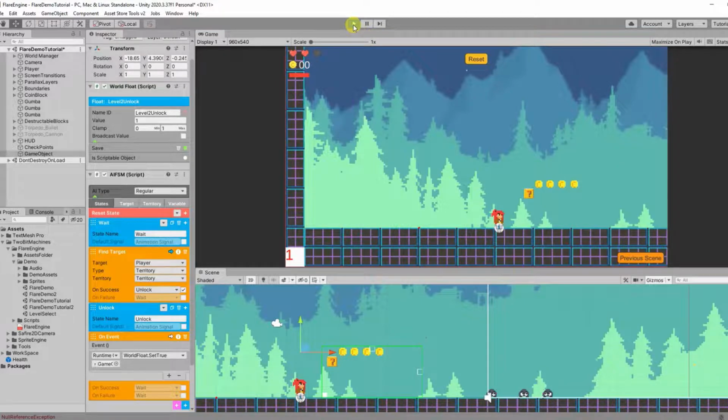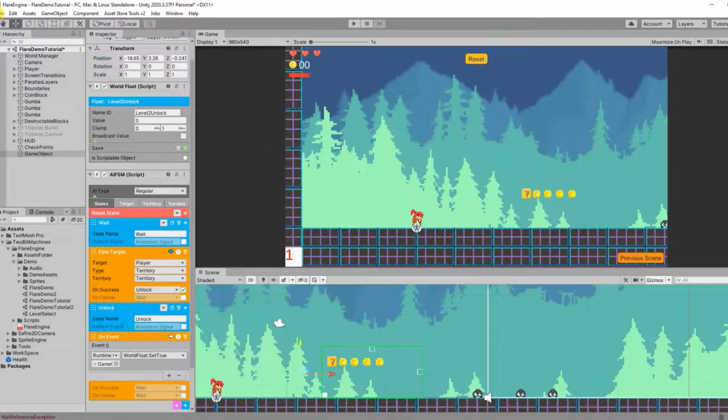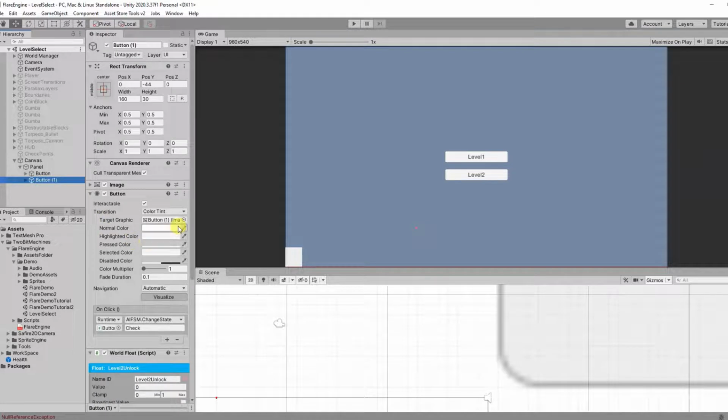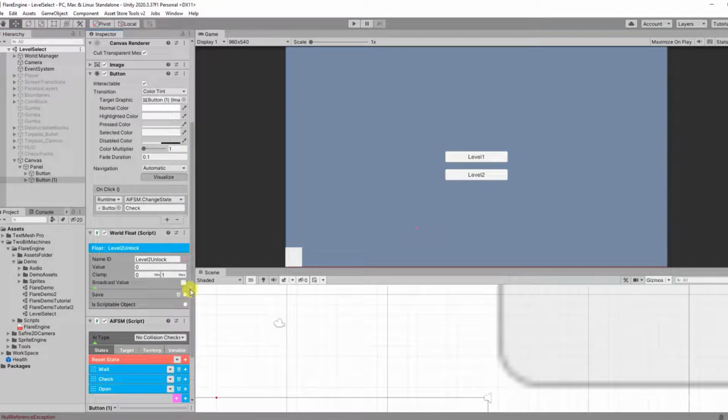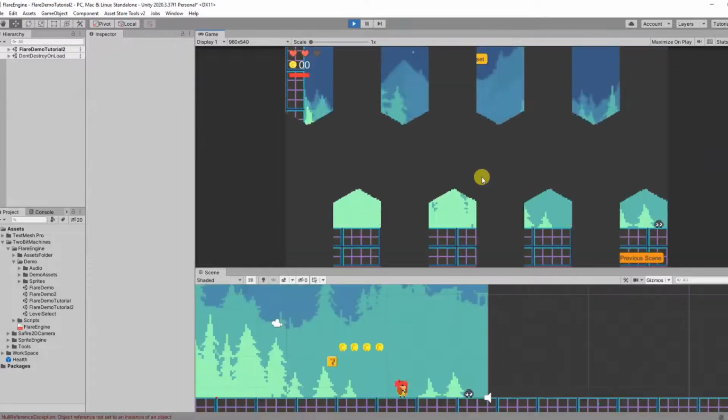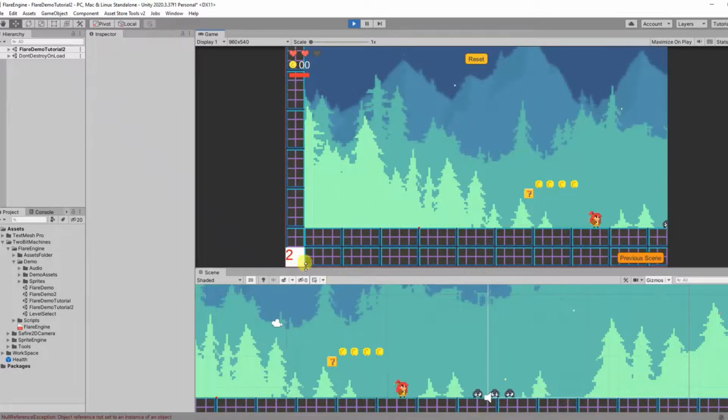We go back to level select. We enable the save option. If the save option is not enabled, it will not initialize to the correct value. We see that the value went to 1, so now we should be able to go into level 2 this time. Okay, everything worked. We are in level 2 now.